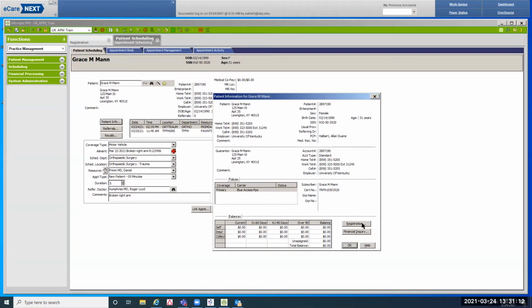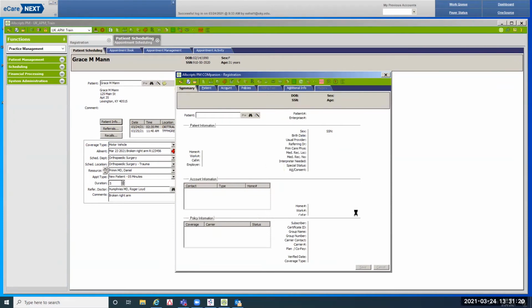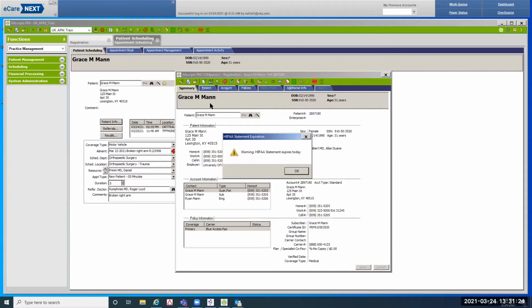And there's a button at the bottom right-hand side that says registration. Click on that. That is going to bring up the registration window through a companion window. Our patient is in context. This patient happens to be brand new to UK. They've not been seen at UK before, so we got that HIPAA statement. Nothing we can do about this because we are just scheduling an appointment. Go ahead and click OK to that.